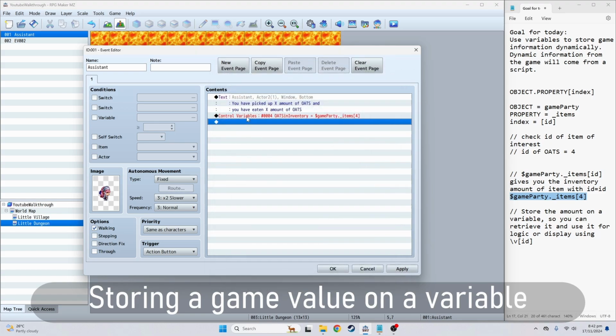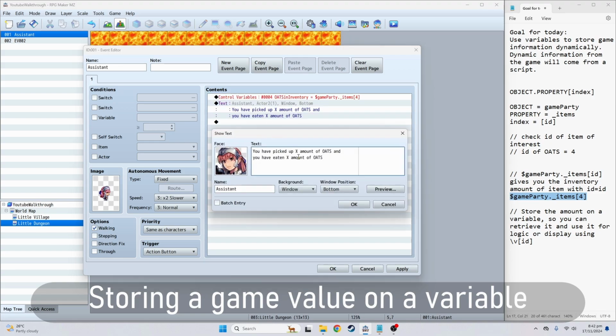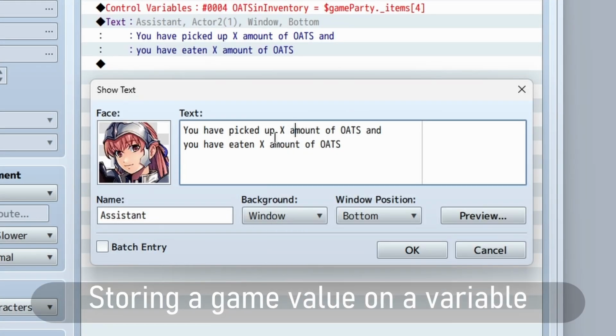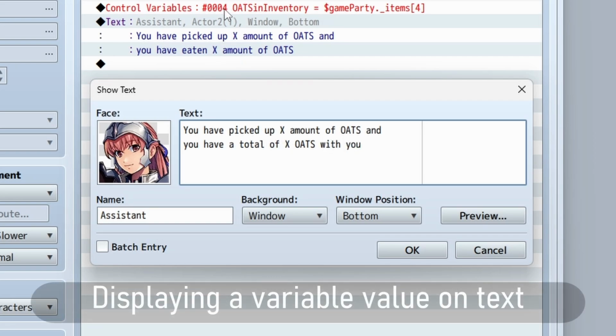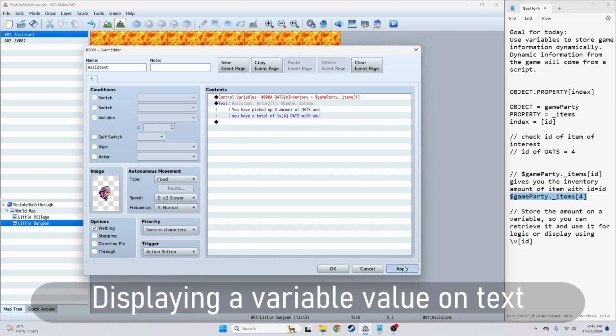Okay, so I can now, instead of showing X, let's change this a little bit. So you have picked up X amount and you have a total of, with you, actually, that's what I want, is how many I have in my inventory. So this is variable number 4. And there's a nifty way you can show this on text, which is this bar with V and the ID, which is 4.